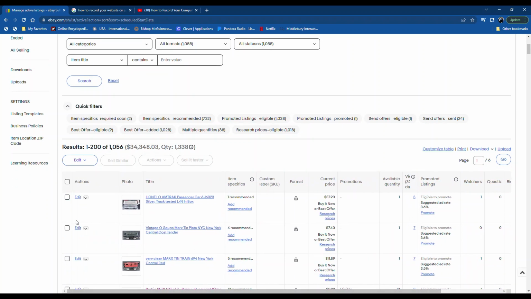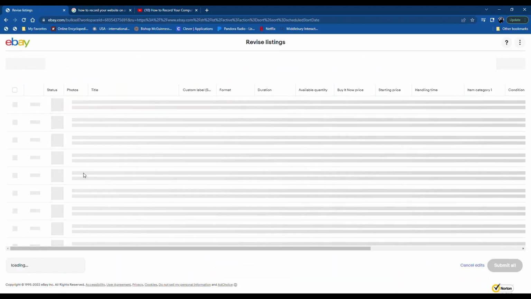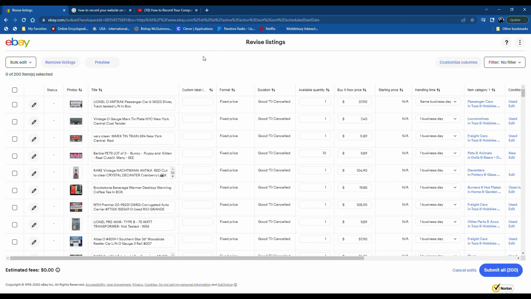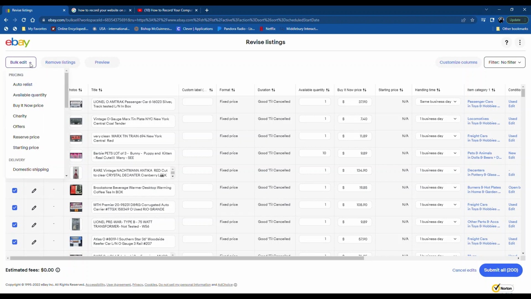And we're going to select them all. It'll show here we have 200 selected. We're going to edit. We want to edit the selected. A new screen appears in the Revise listings. We're going to select them all, and you can see there's 200 items. And what we're going to do is we're going to do a bulk edit. You pull this tab down, bulk edit, and we want to change the buy it now price.